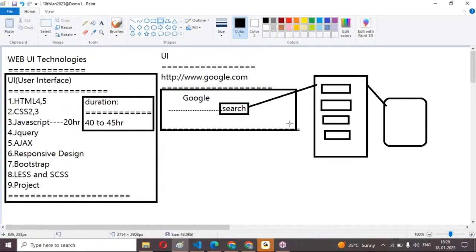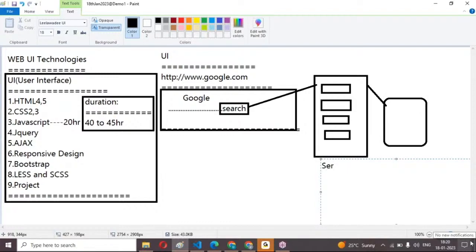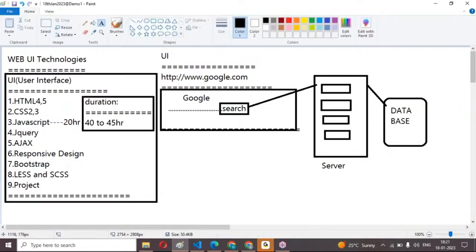The front end is always interacting with the server. This is what MVC architecture is. When you enter any URL in the browser, it always connects to a server program, and that server program connects to the database. Databases like MongoDB, Sybase, MySQL, Oracle, SQL Server, any database you can use.